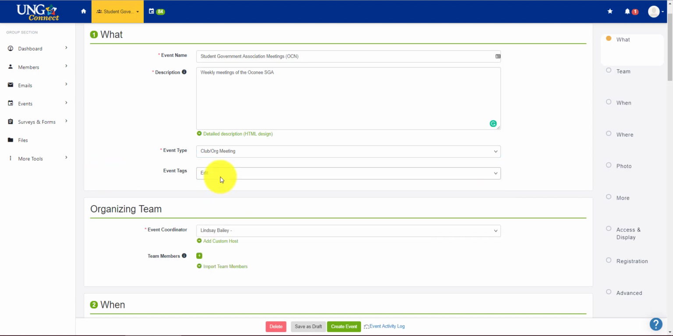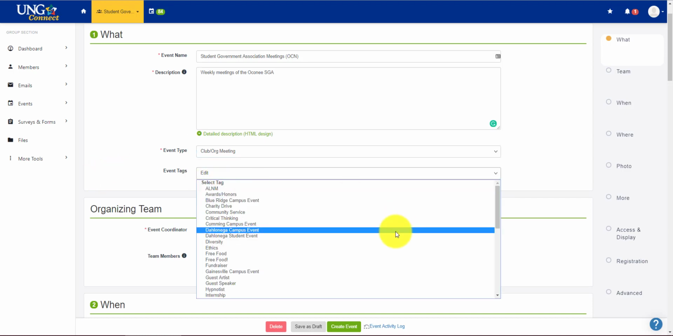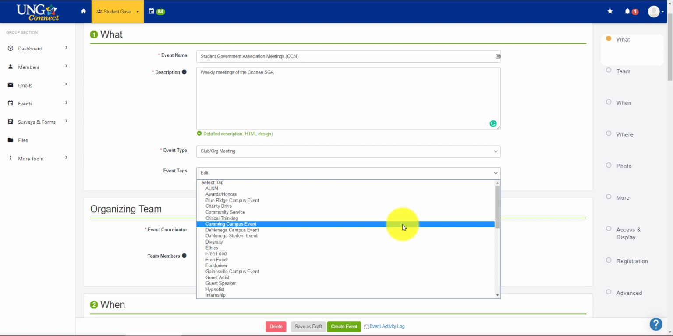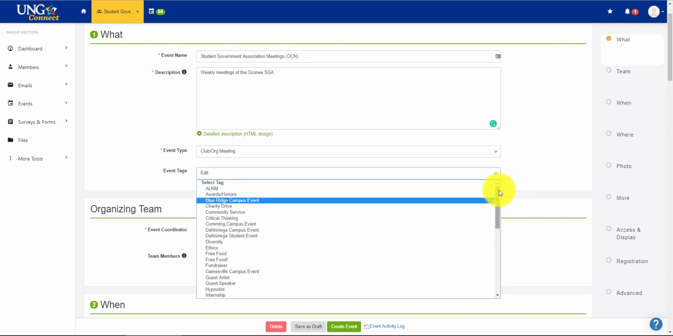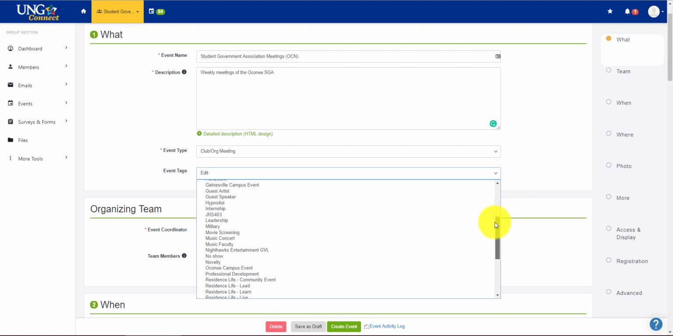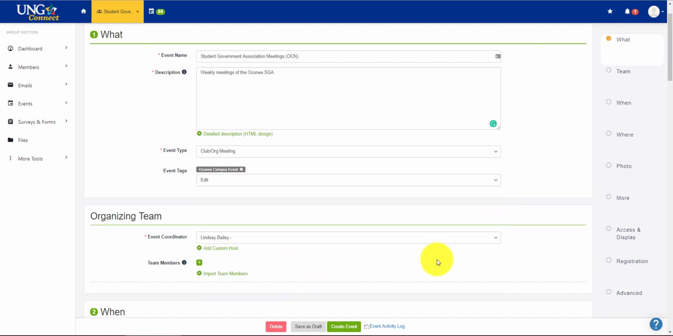Now, event tags is also really important. We have a ton of these, and if you think of any more that you would like, please let us know. The biggest one is you're going to want to put what campus you're at. So this is Oconee, so I'm going to put Oconee Campus Event.